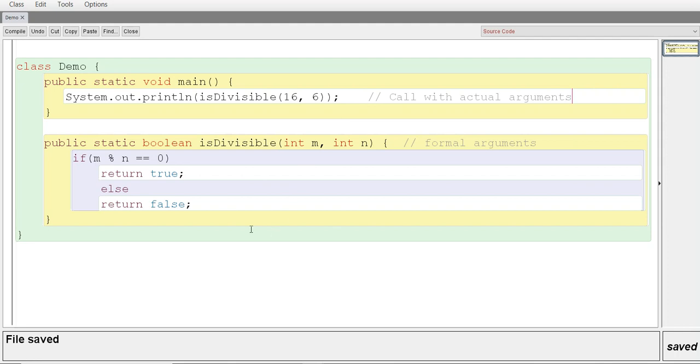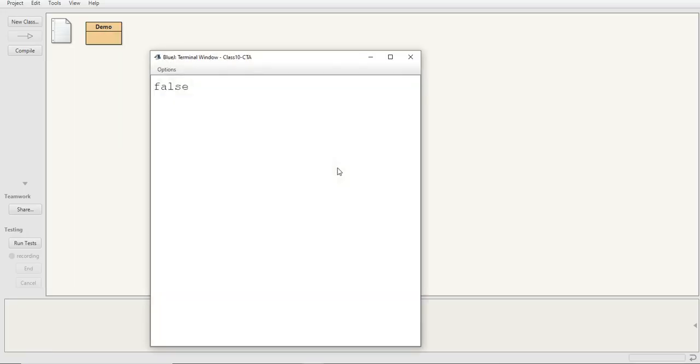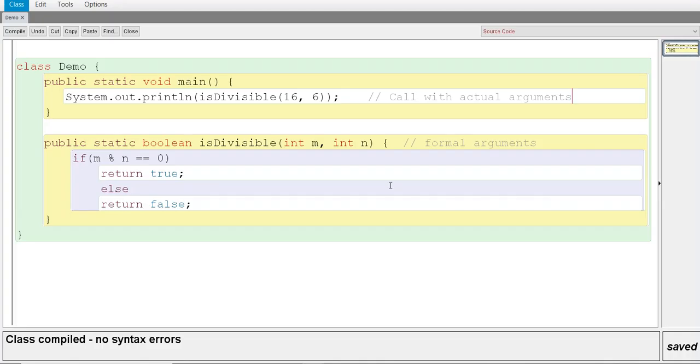Alright, so if I compile this program and run this program, it is going to display the same thing as earlier. I hope there is no problem here. We know how to call a function, we know how to return values, we know how to display the returned value.